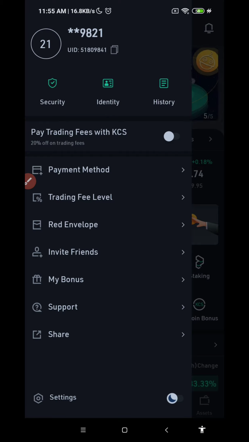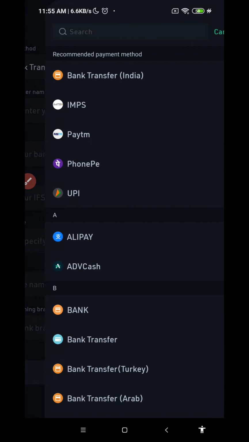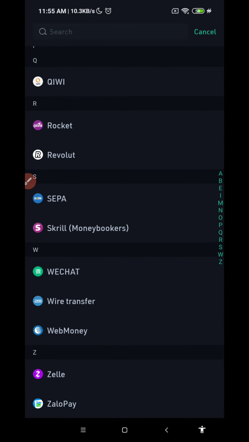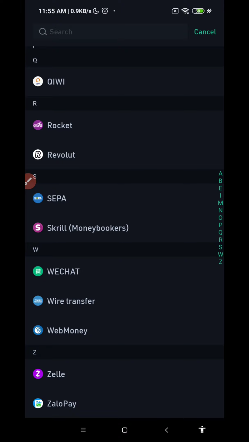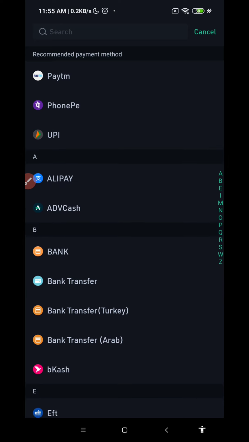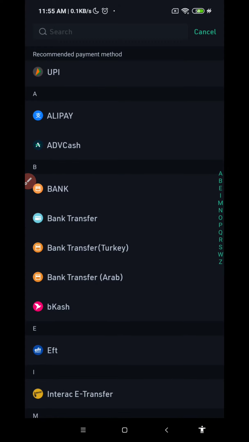After that, click on the profile section, then click on the payment method and add a payment method here. Okay guys, there are many more: PayPal, Payeer, Paytm, PhonePe, UPI, many others. Select the one which is best for you, and click on add a bank account. I will click on Paytm. I will not add it now, because I want to sell directly, not to the bank.